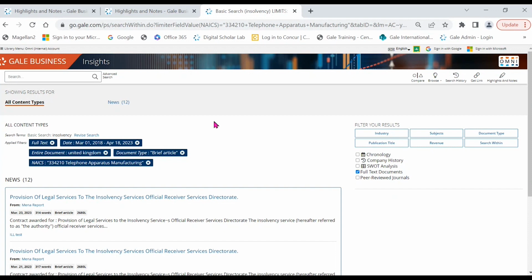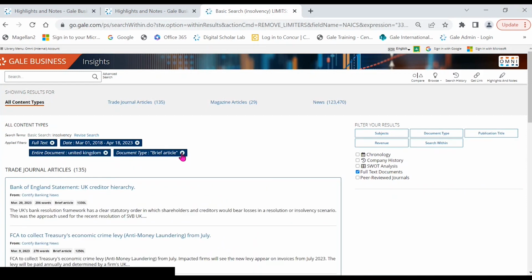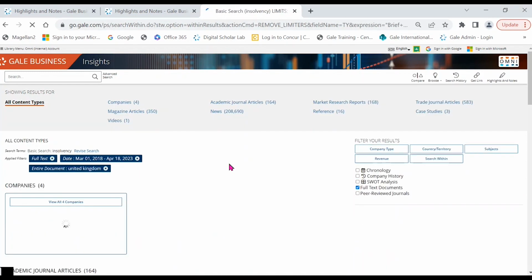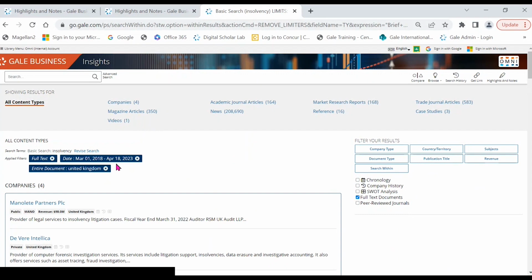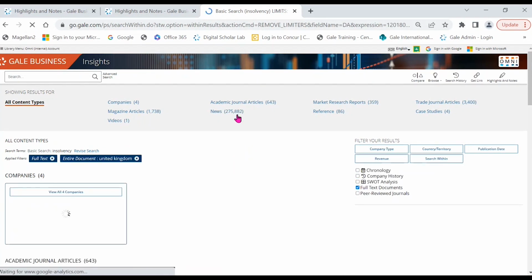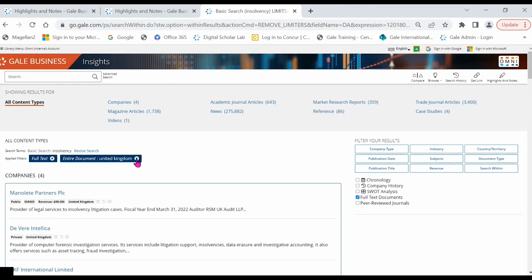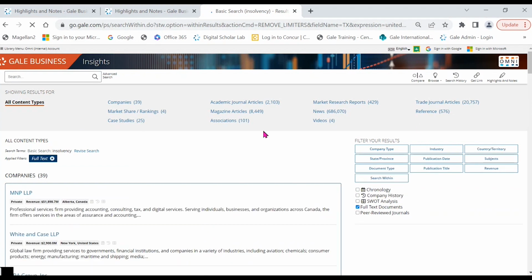You have to just remove a limiter and it will expand your search. If I remove article, it will open my search to videos. If I remove the date, it will open my search to more. And I can remove United Kingdom and it takes me right back to all of my content on insolvency. Okay?